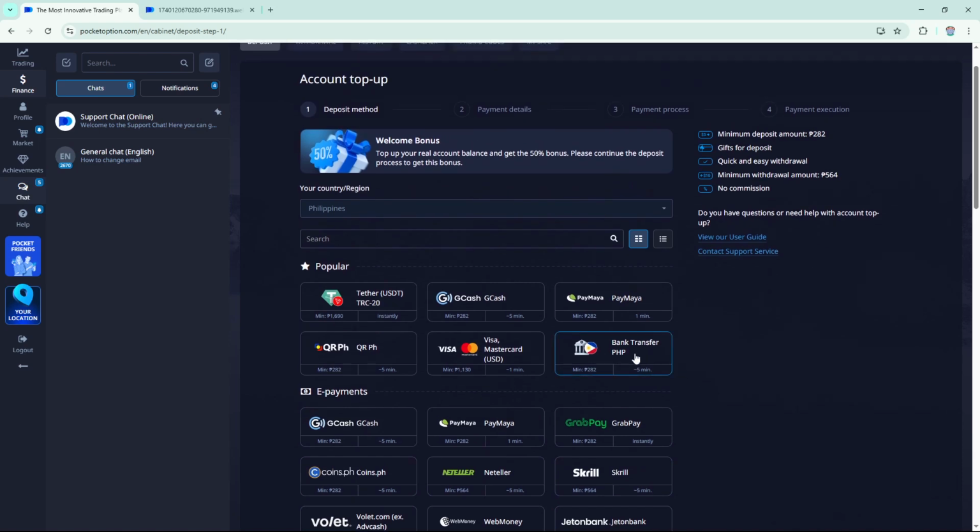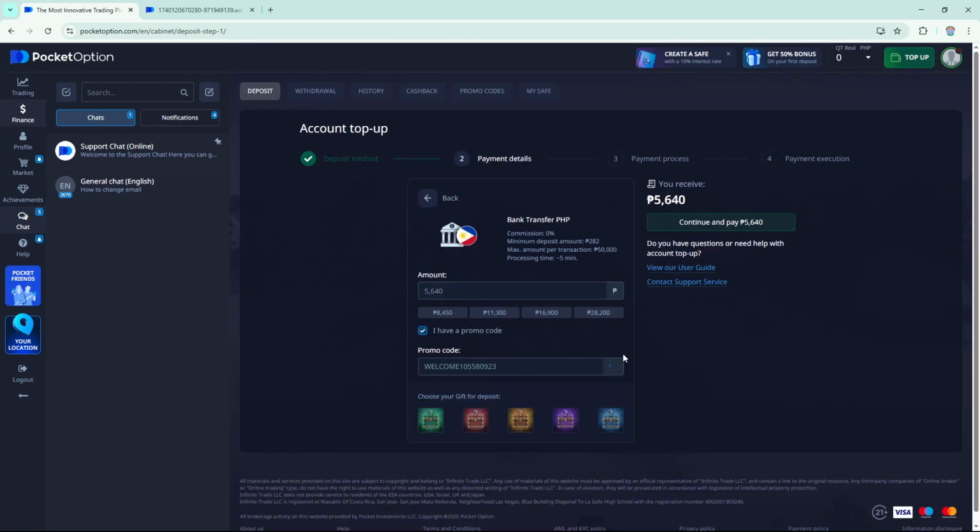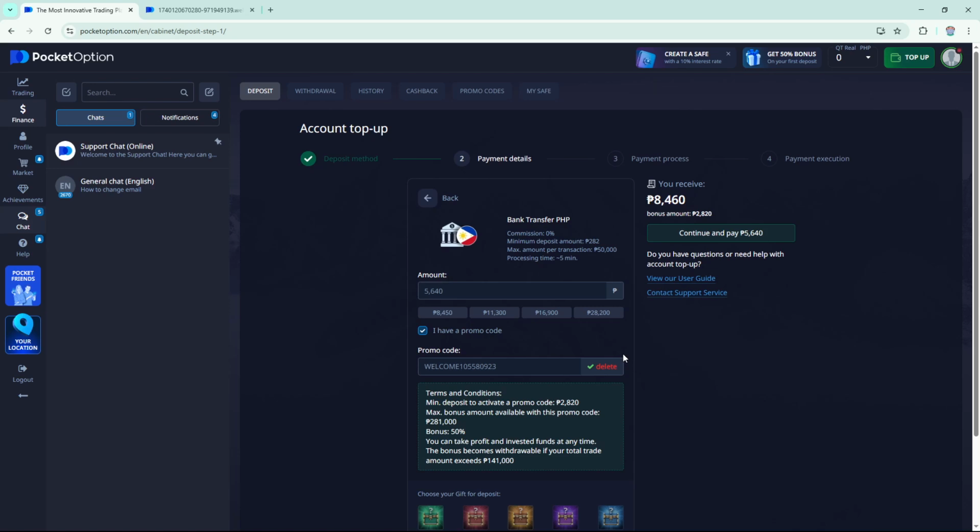This method is often chosen for its reliability and straightforward nature, especially if you're managing larger transactions or prefer the security that comes with direct banking operations. Once you've decided that bank transfer is the way to go, go ahead and click on it. A new menu will appear, prompting you to specify the amount you wish to deposit into your Pocket Option account. It's important here to double-check the amount, ensuring you've entered the correct figures to match your intended deposit.